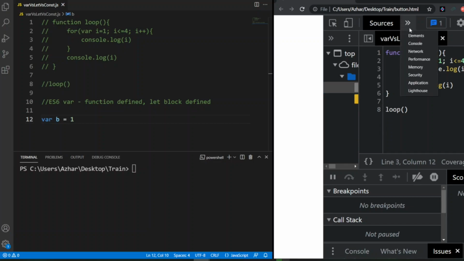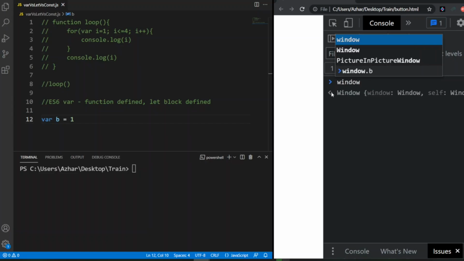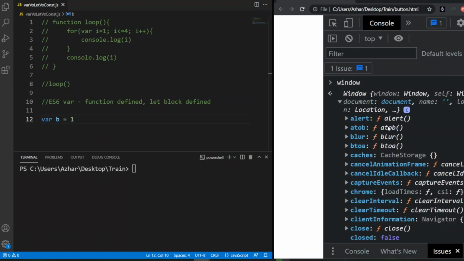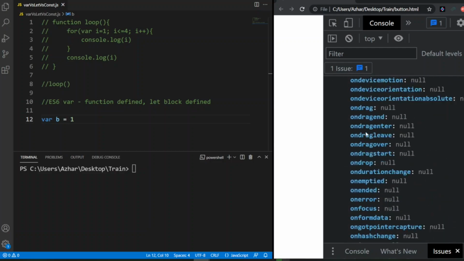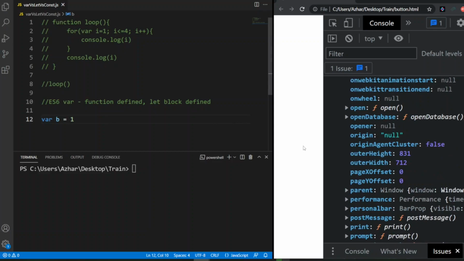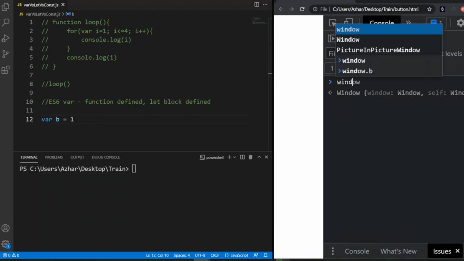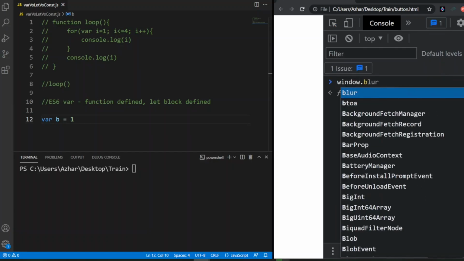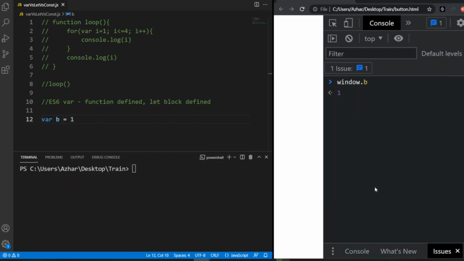Let me go back to the console. We have something called the window object. If we just type window and expand it, see, window is a huge object which has all these selections, methods, variables, etc. This is called the window object, which is created. So what does var do? Var attaches its variable to the window object. So when I clear this and type window.b and enter it, let's see, the value is 1.